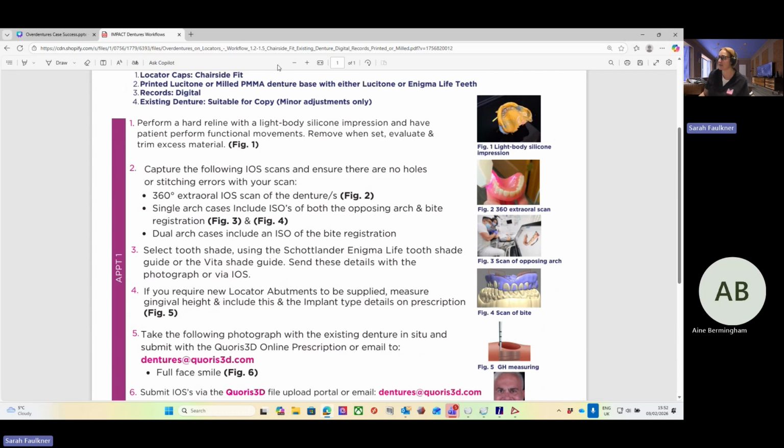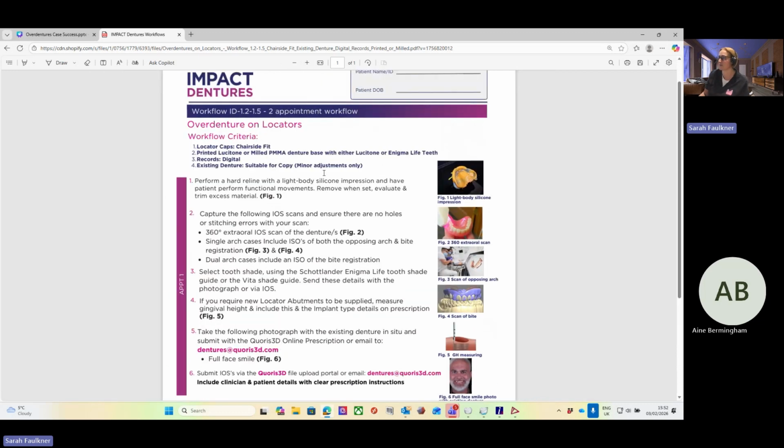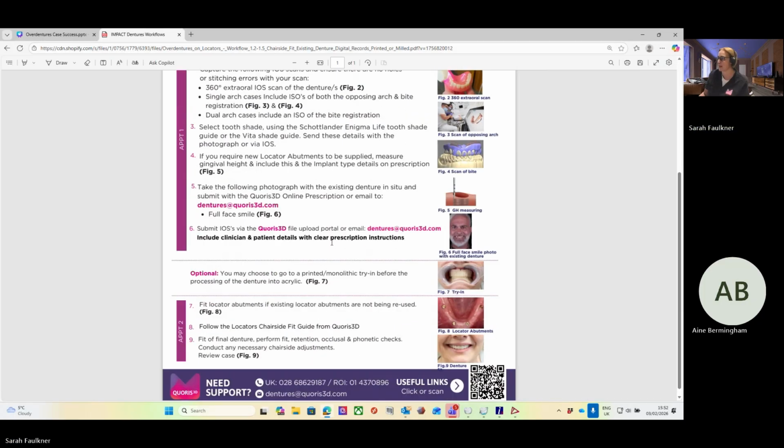So part of this workflow is that it is a 2-appointment workflow, but you do have an option for a printed try-in, though this is at an additional price. I think that's standing at about £75 at the moment. But you will get a 360 design loom from myself or from one of my team here, and once the design has been done, we will actually talk through the digital setup with you before we go on to manufacturing, so that the decision can be made.